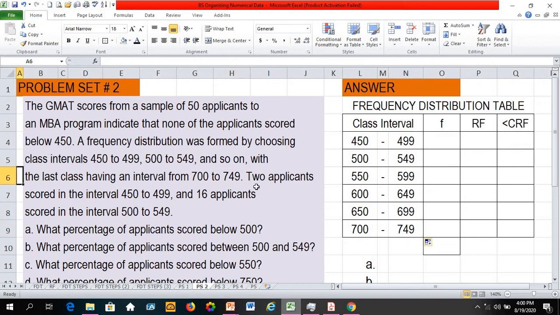Now we proceed to the last sentence. 2 applicants scored in the interval 450 to 499. So the frequency on the first group would be 2, and 16 applicants scored in the interval 500 to 549. So the frequency on the second group is 16. Now we don't have other information on the remaining groups, so we now proceed to our first question.